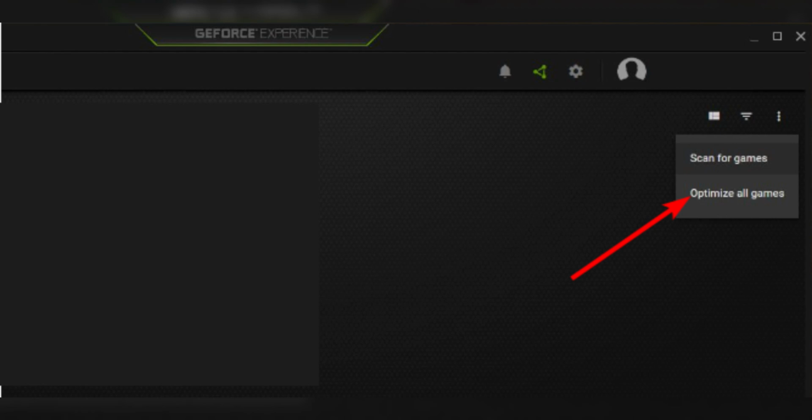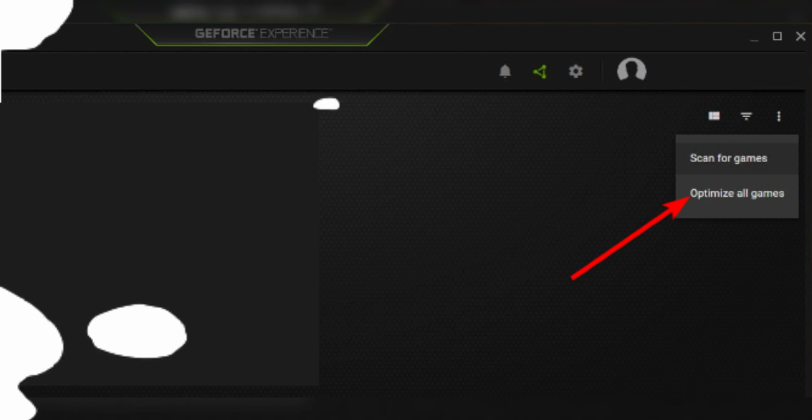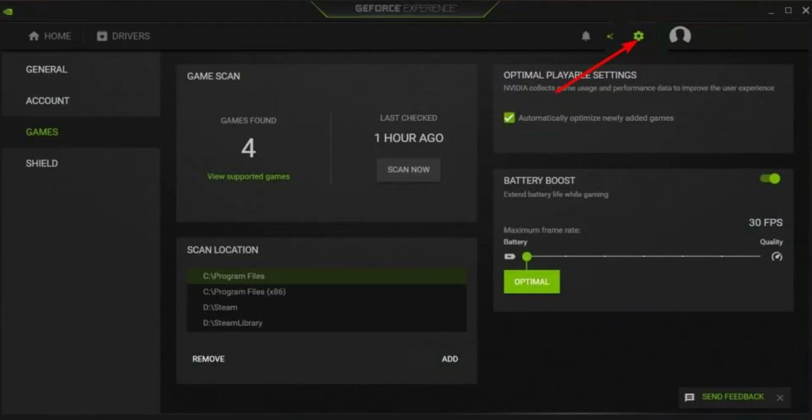In the settings, go to the Shield tab on the left and go to the Add button at the bottom. Navigate to the location of the game's exe file. If you're unsure where the game is installed, you can find it. Select the game's executable file and add it to GeForce Experience.